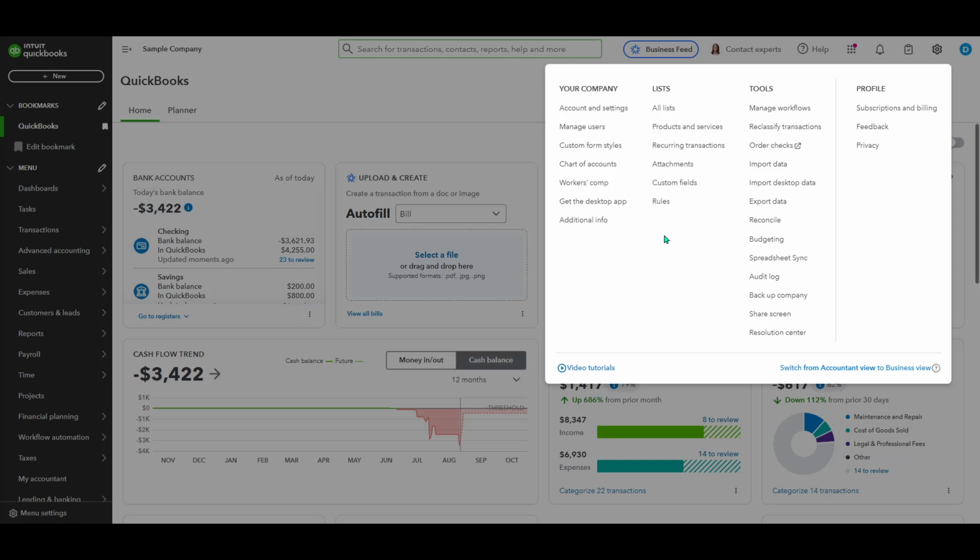It's always helpful to familiarize yourself with this menu, as it holds the key to making personalized adjustments to your account. Next, we're looking for the Account and Settings option, which you'll find within the Gear menu. Click on it to proceed.